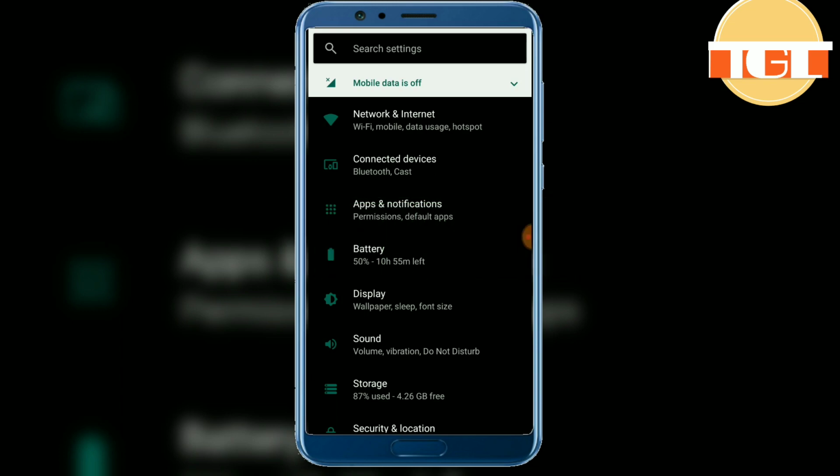But in this video I'm going to tell you how to install the black themes very easily. To know that, keep watching this video till the end.